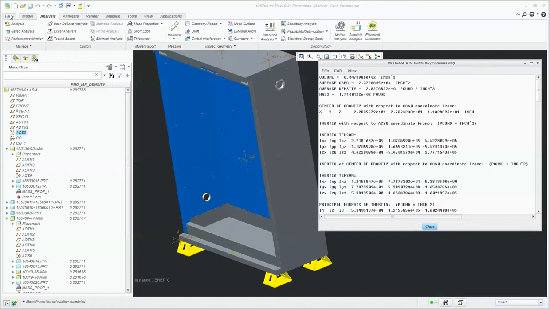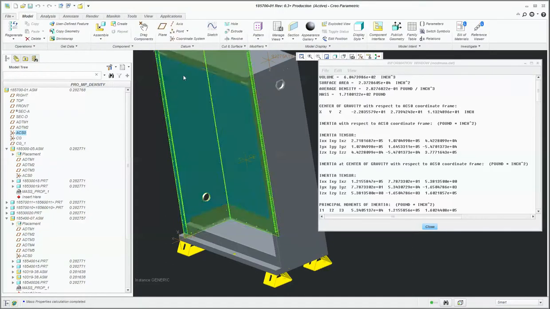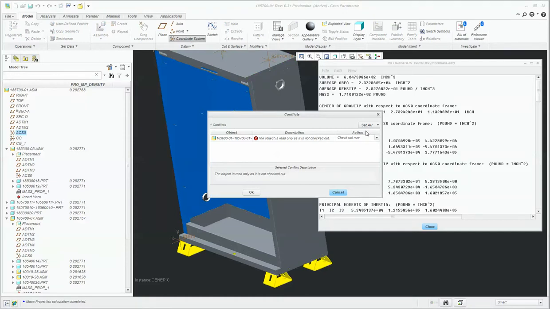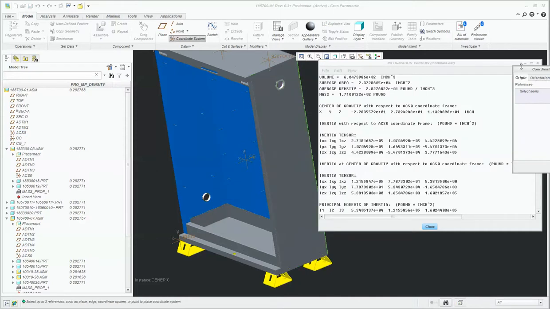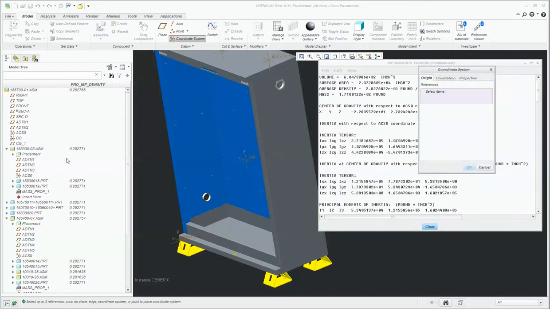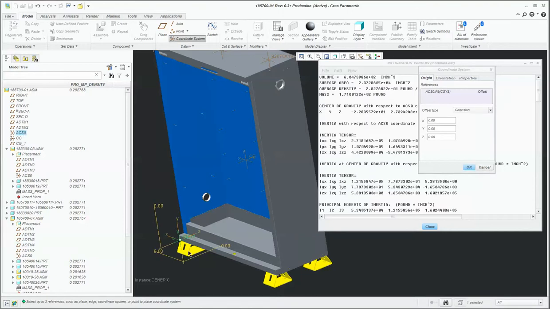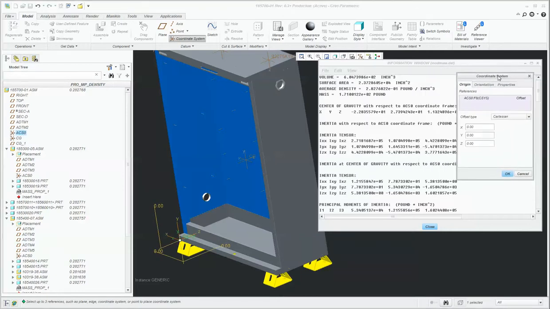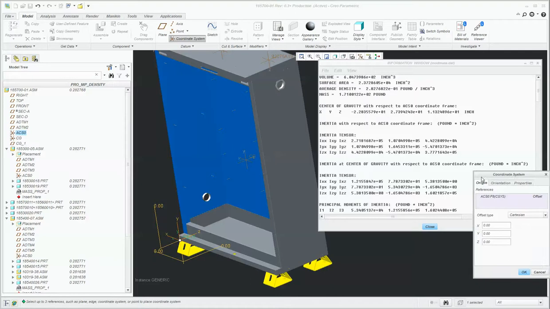I go ahead and I insert, because I want to establish a coordinate system, I insert a coordinate system using the X, Y, and Z right here. So what I do is I go into my model, coordinate system, and see, I don't have it checked out, but I'm going to check it out now. We're going to select a coordinate system to reference off of, and we're going to pick our default coordinate system.